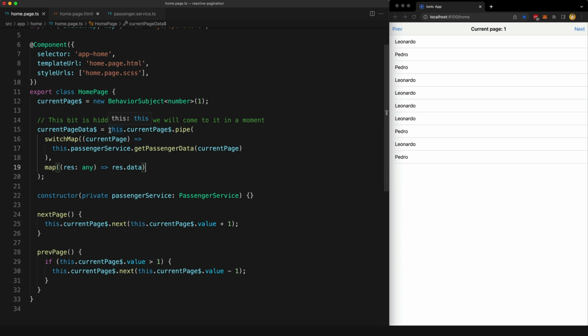So what we're doing here is we're starting with that page number, just the 1, 2, or 3 or whatever is being emitted on this stream. And every time we get a page number being emitted, we are using the pipe method to modify that stream. And in this case, the operator we are using is the switchMap operator. So what this is going to allow us to do is take the value from that stream, so 1, 2, or 3 or whatever, and then we can return a new observable stream instead. So then this observable stream will become whatever this returns.